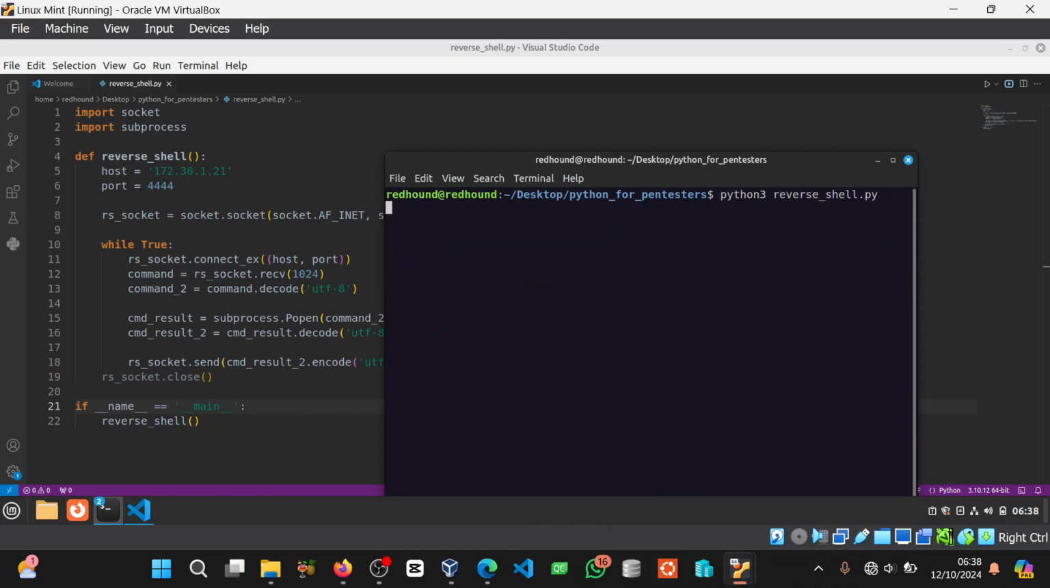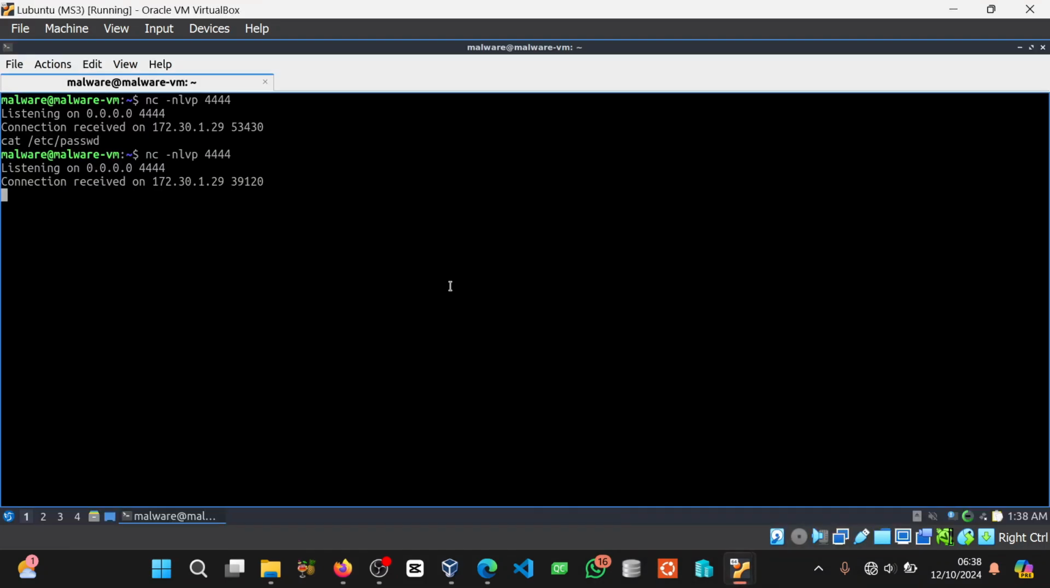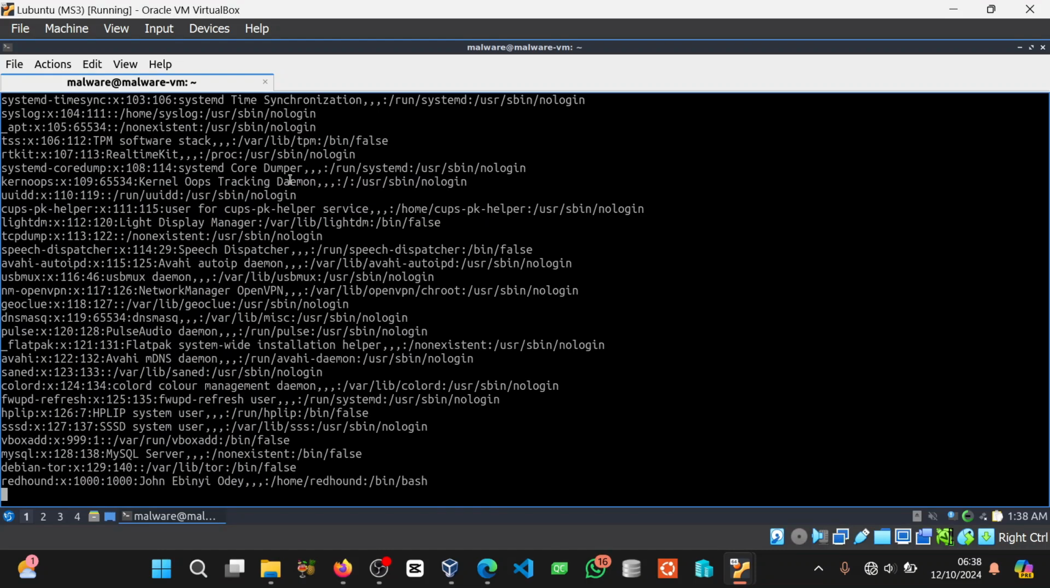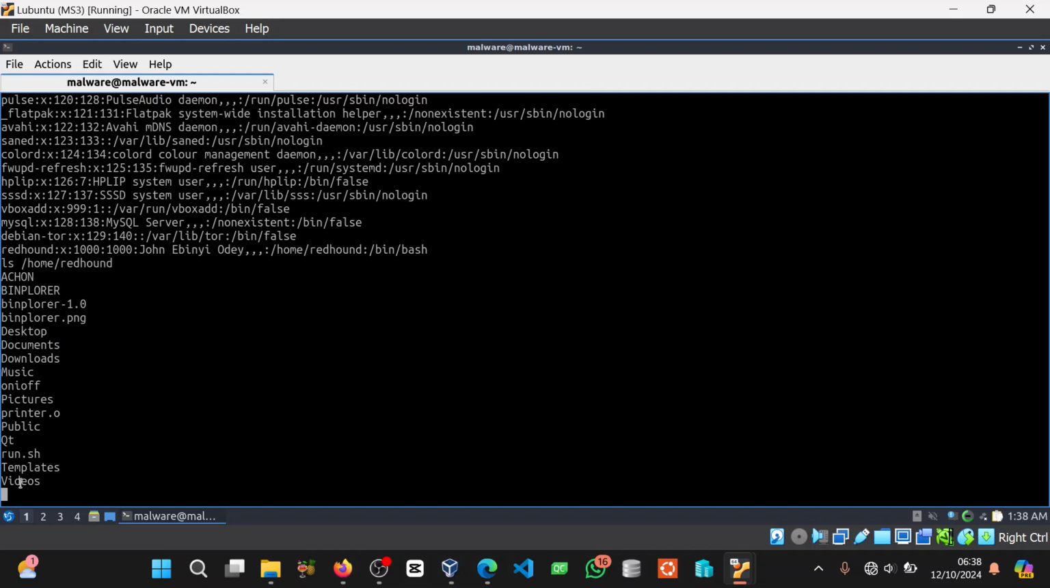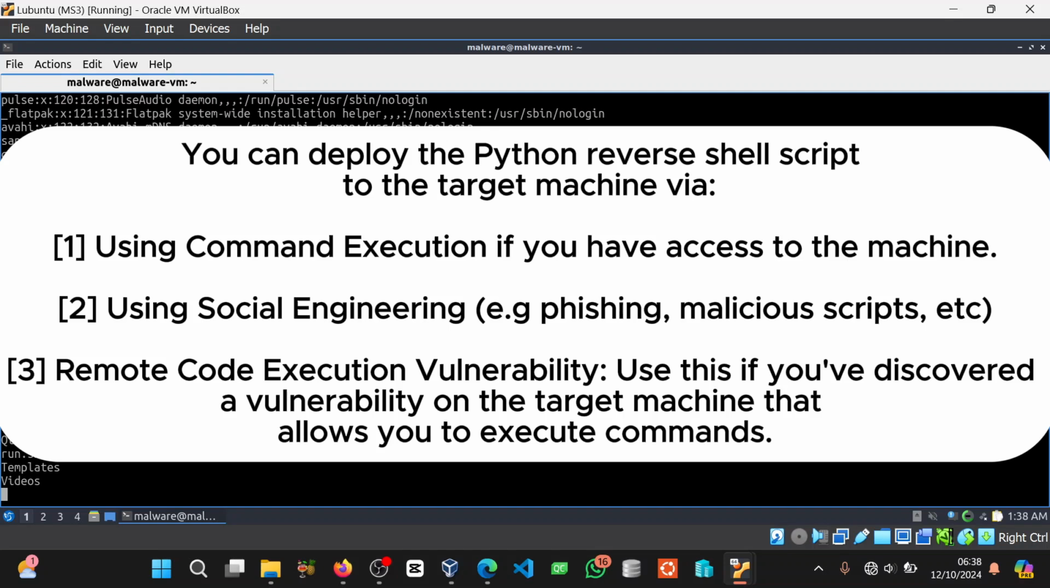So I'm going to run this, and back on the attacker's machine, let's display the content of that file. All right, so you can see the content of this file. I see a user here, redhound, that is me, Debian, MySQL, and the rest. We can also display the contents of the home directory. You can see the content of the home directory here, ls /home/redhound, templates, videos, pictures, and the rest. You can also display other information which we want as an attacker attacking the target machine. All right, so that is how to run the reverse shell using Python code.